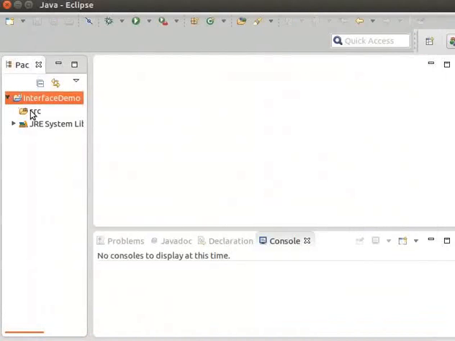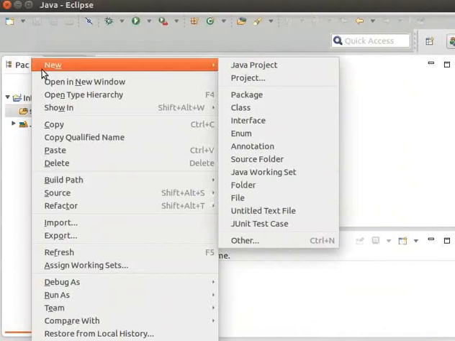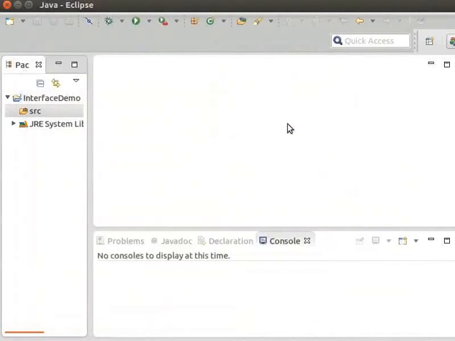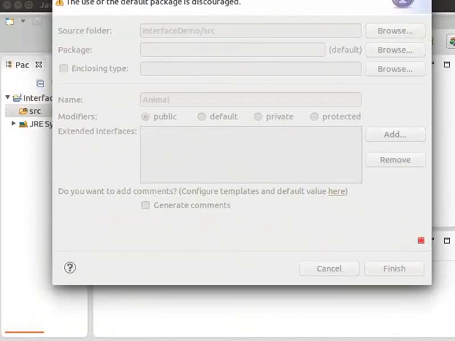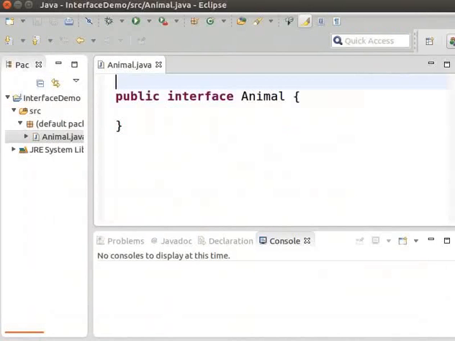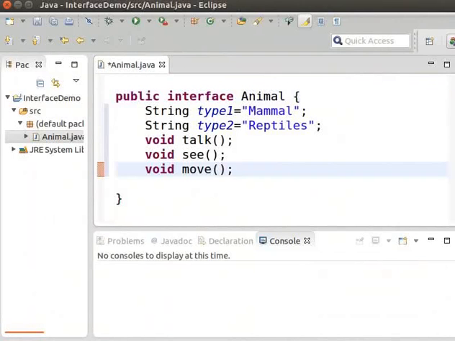Now right-click on the src folder and click New Interface. Type the name as animal and press Enter. Note that the interface keyword is used for defining an interface. Now type the code as displayed on the screen.